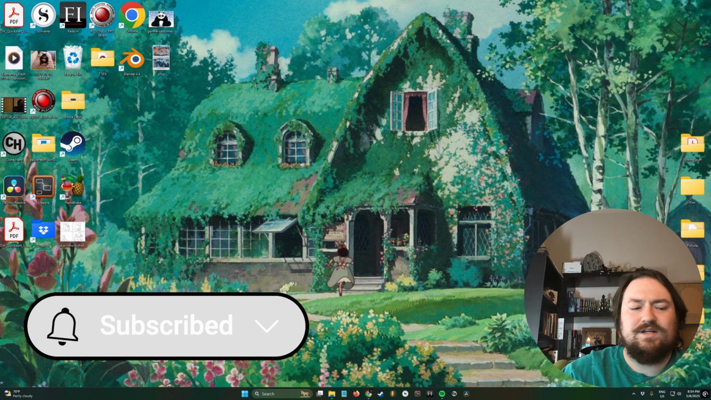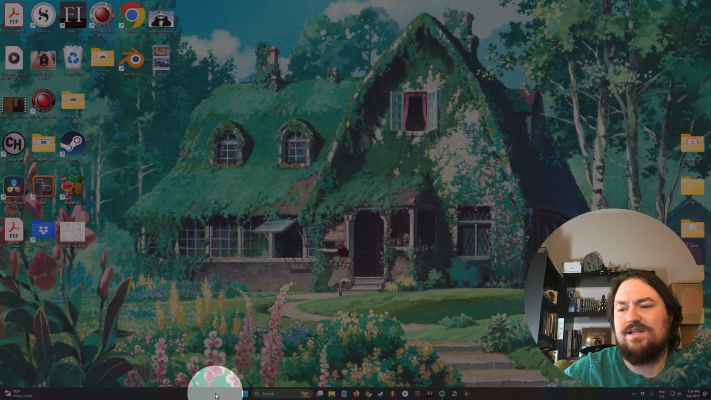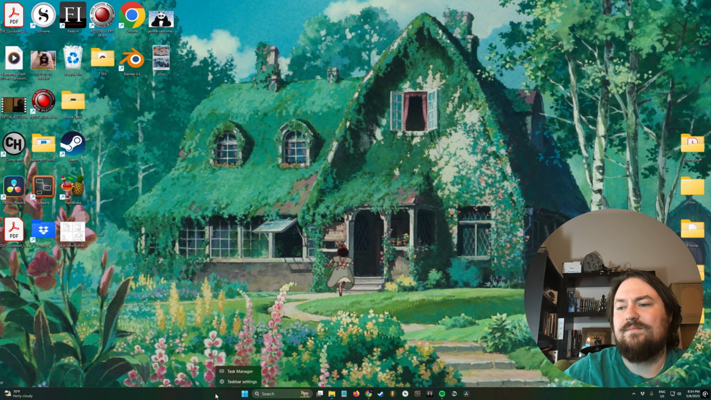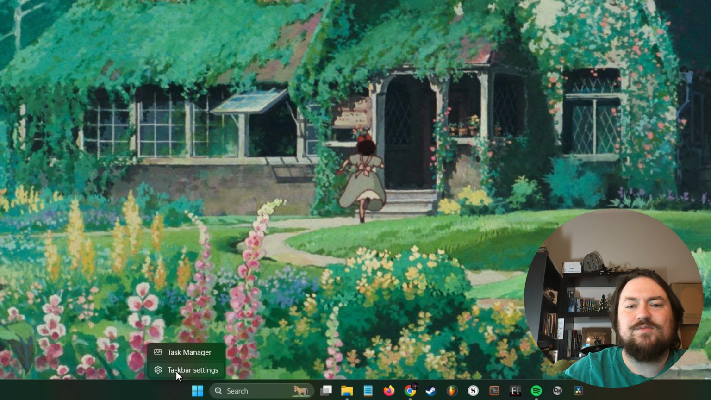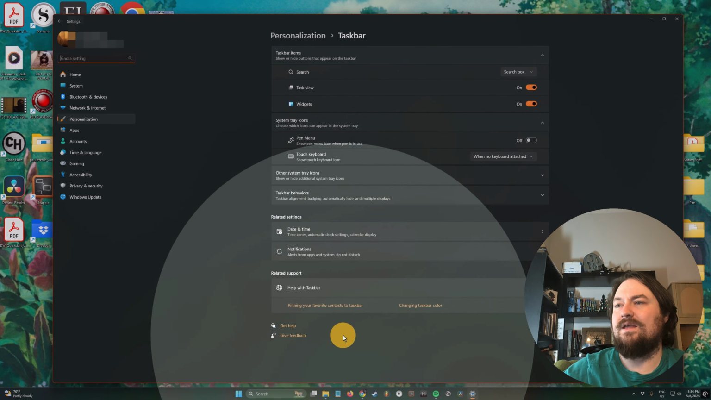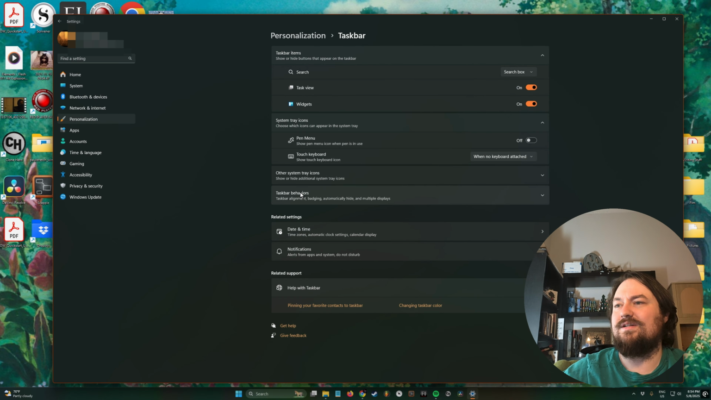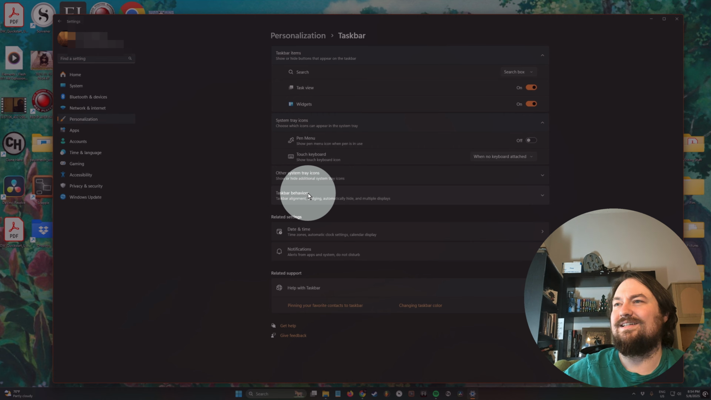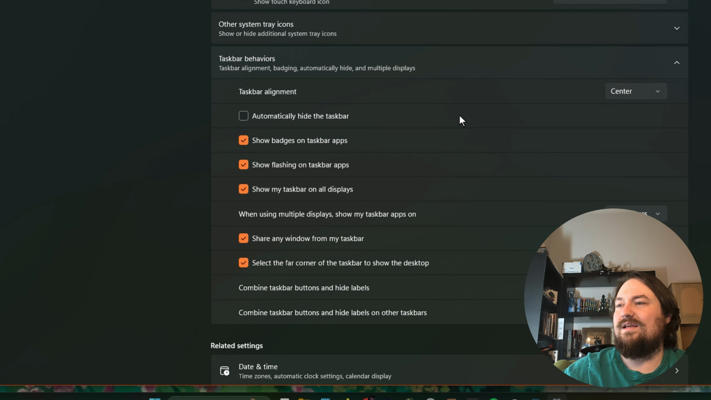One thing we're going to do is come down to the bottom to the taskbar and right click. And right here you can see taskbar settings. Go ahead and click that. And then right here we're going to come to taskbar behaviors. Click that. And it's going to have a little drop down menu for us here.